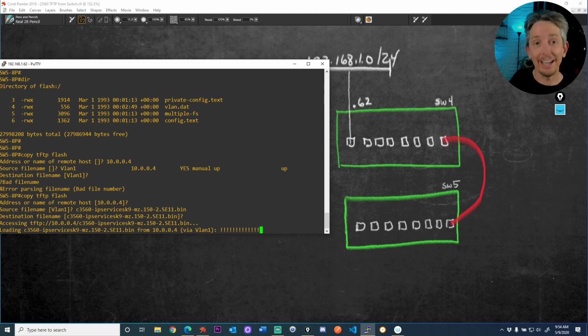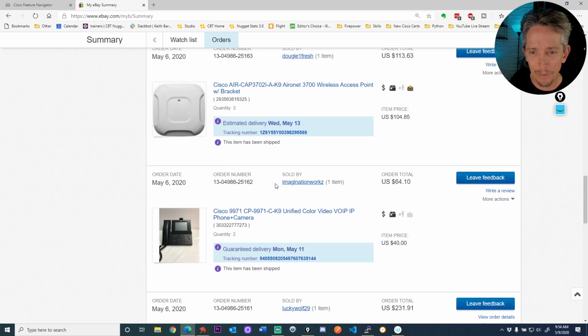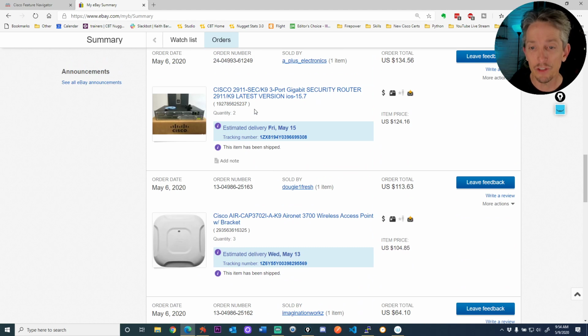Okay, while that's cooking, the other thing I'd like to chat with you about is the Feature Navigator. The Feature Navigator is great. They just updated it. What's the date today? It's the 9th. In any event, they just updated it recently, and I think they're still getting a few of the kinks out of it, but I would like to show you the Feature Navigator so that if you go buy something on eBay like this, this one's coming in shortly, this 2911.